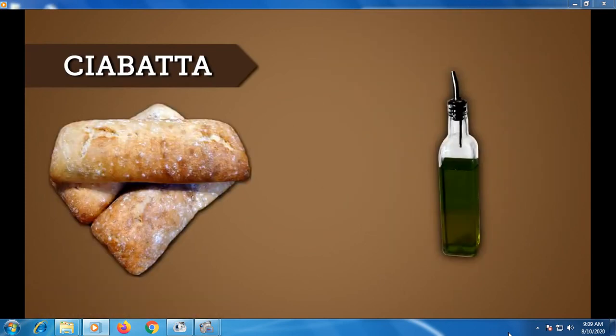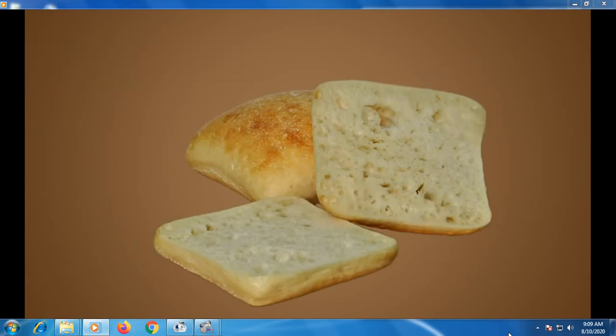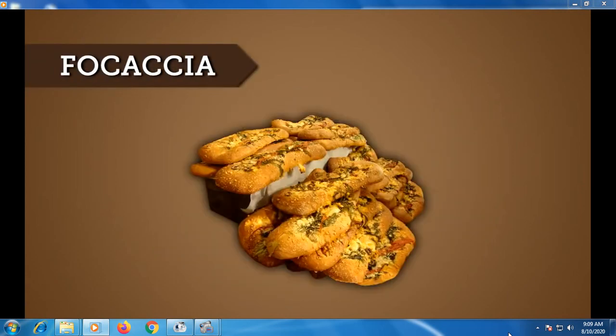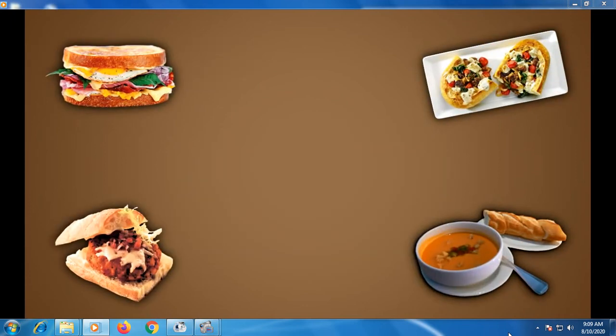Ciabatta is an Italian bread. It contains more oil than most bread, which makes its texture a lot like cake. Its flavor is slightly sweet with an inviting sour taste. It has a soft, chewy crust and an interior crumb that has lots of big holes. Focaccia is a dimpled flatbread. It's actually the ancestor to pizza and can be topped with a variety of ingredients.